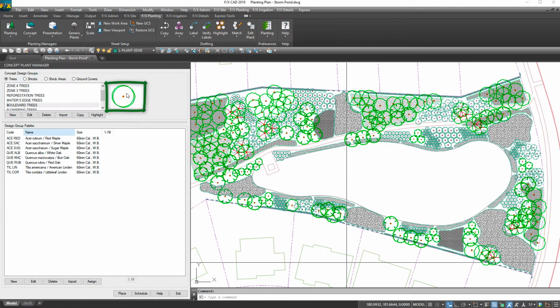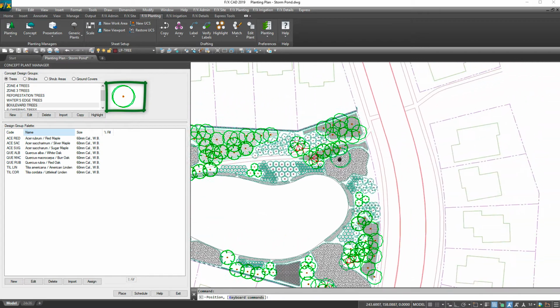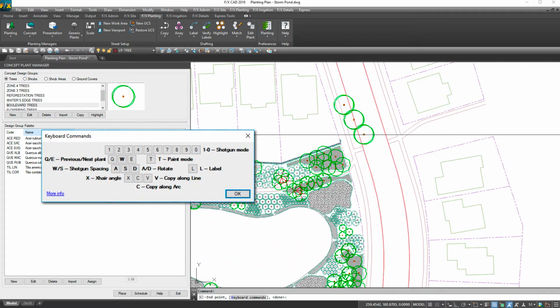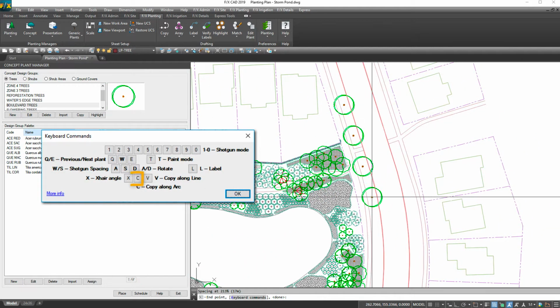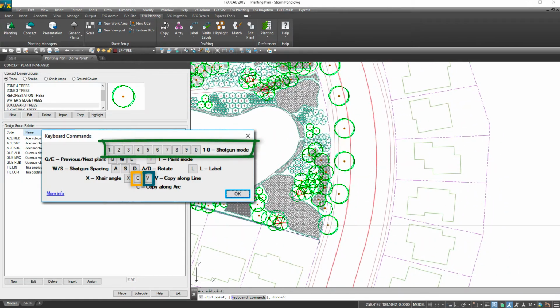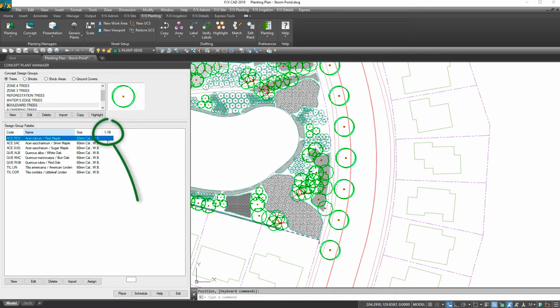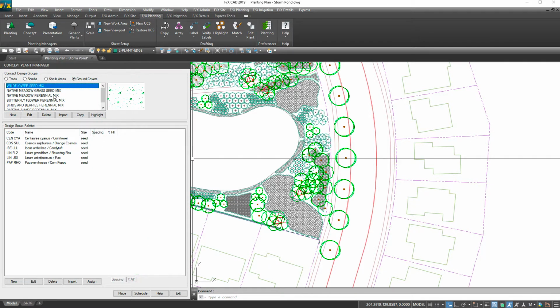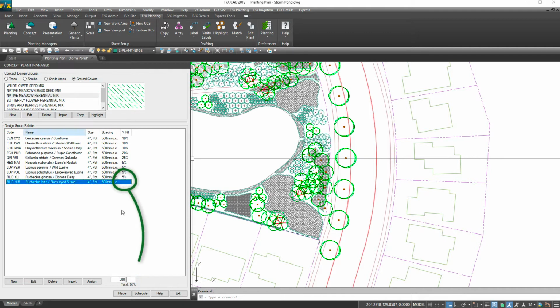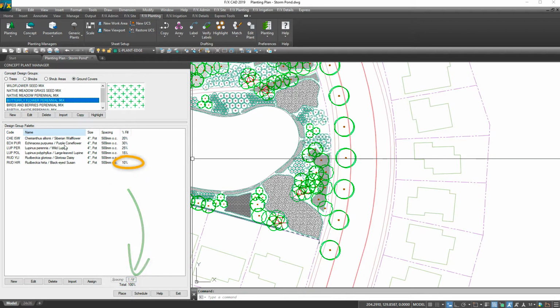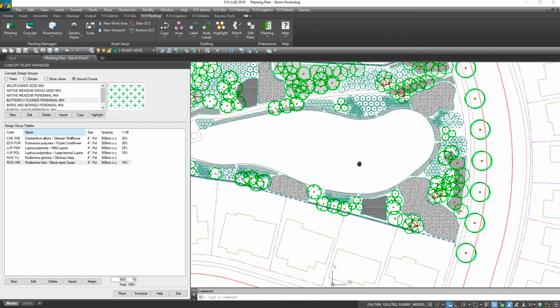Place quickly by double-clicking the symbol in the Concept Manager, and use the keyboard commands to place it along an arc, line, or use the shotgun tools. Back in the Design Group palette, you can set a unique percent fill and spacing for each plant. This means that when you use Copy on that design group, the spacing and fill can be different for the same plant in different groups.